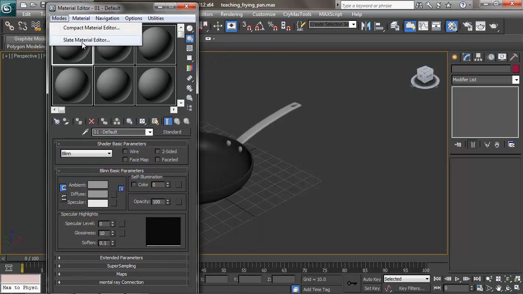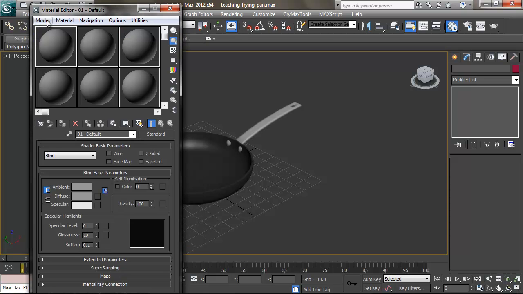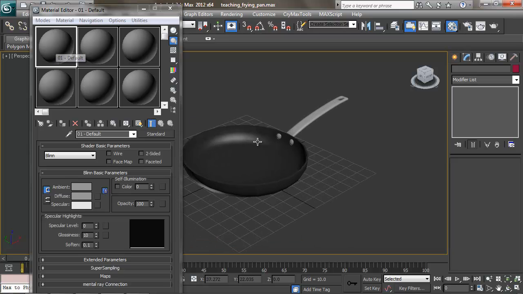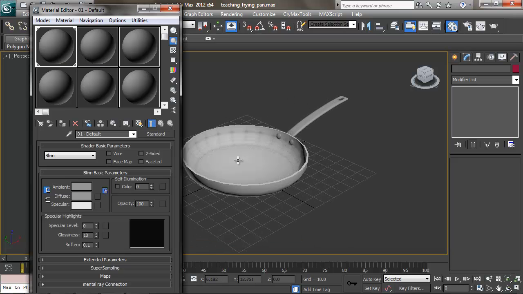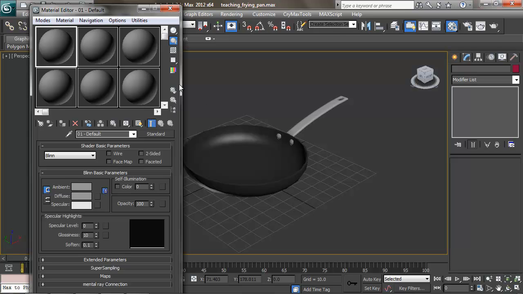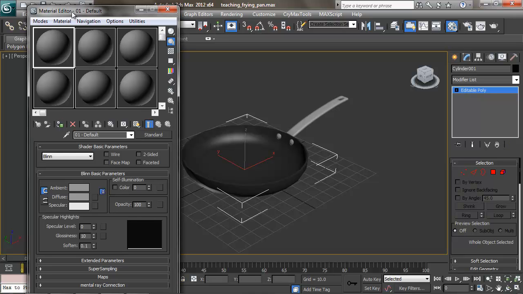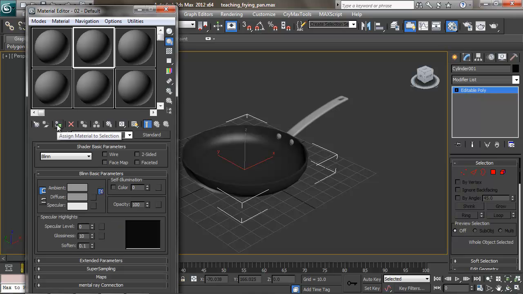The Slate Material Editor, or node-based material editor, as it's more commonly called, definitely has some cool features, but the compact one is the one I'm used to and the one I use all the time. So you'll notice these balls we have here. Now each ball represents a material. So we can apply these materials to our objects by simply dragging them onto our objects. We can also select an object and then select a material ball and then click Assign Material to Selection. That will also do it.